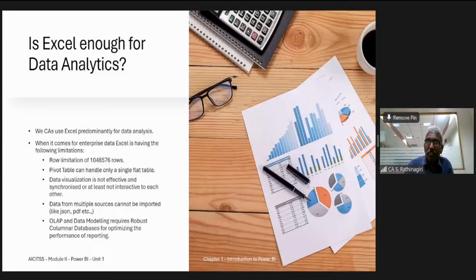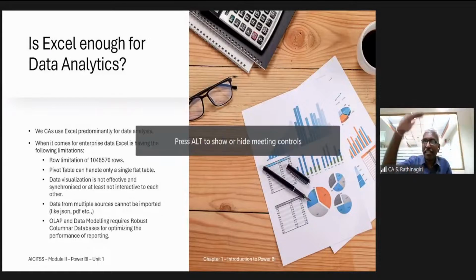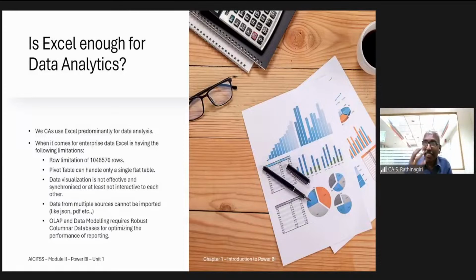So think about various layers of management: operational level, tactical level, and strategic level. As a strategic-level person, how will I see the report? As a tactical person, how will I see the report? Think about an organization having thousands of workers, thousands of people working. How will they contribute to the organization?